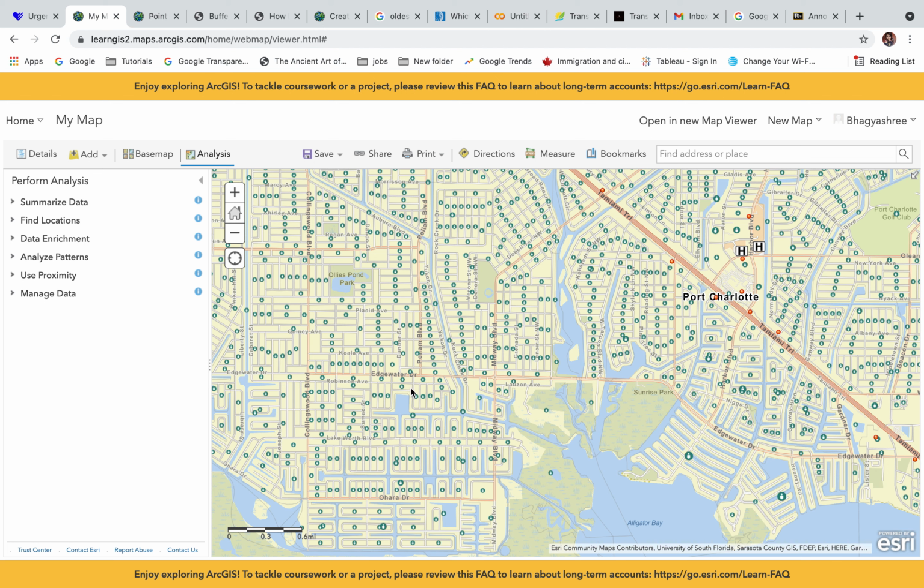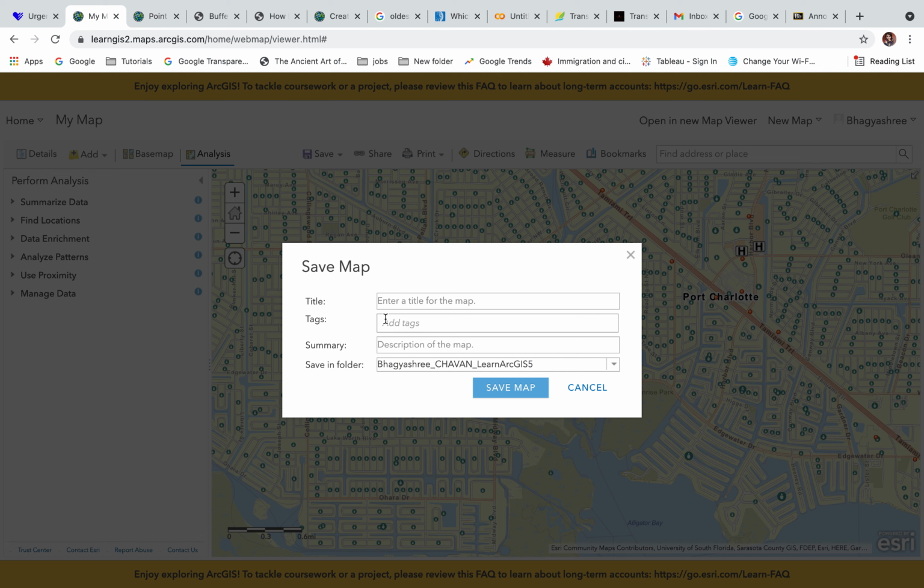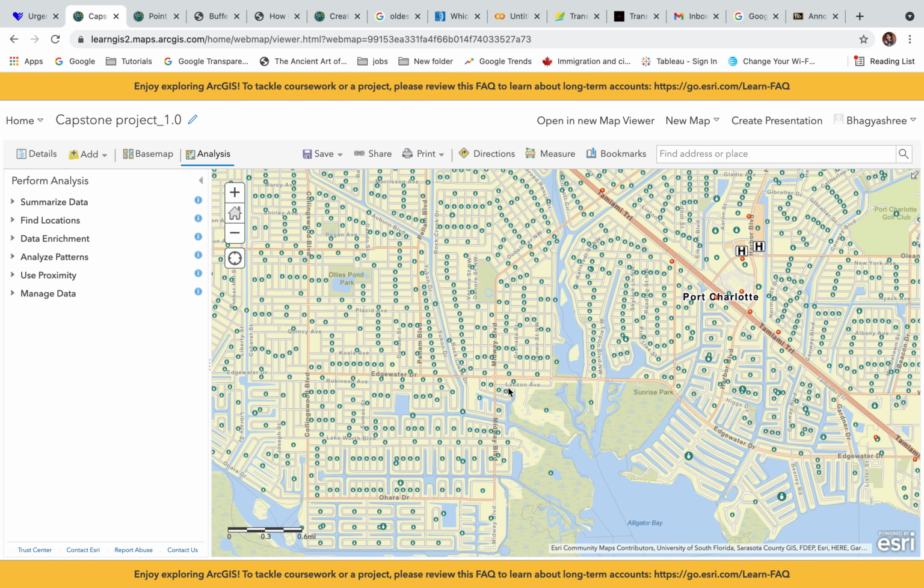So whenever you are going to do any analysis, try to save this page first. Here I'm going to add the new one, giving a title of capstone project 1.0, and you have to save the map. If you don't give tags, that's fine.